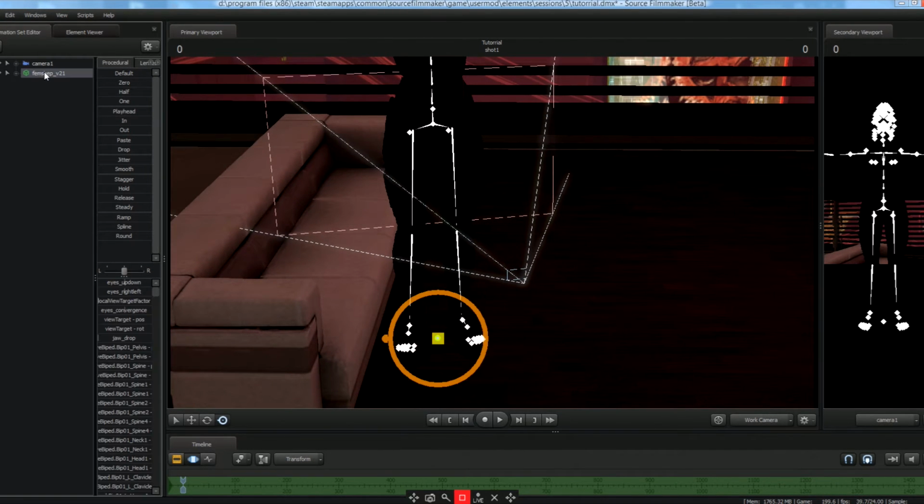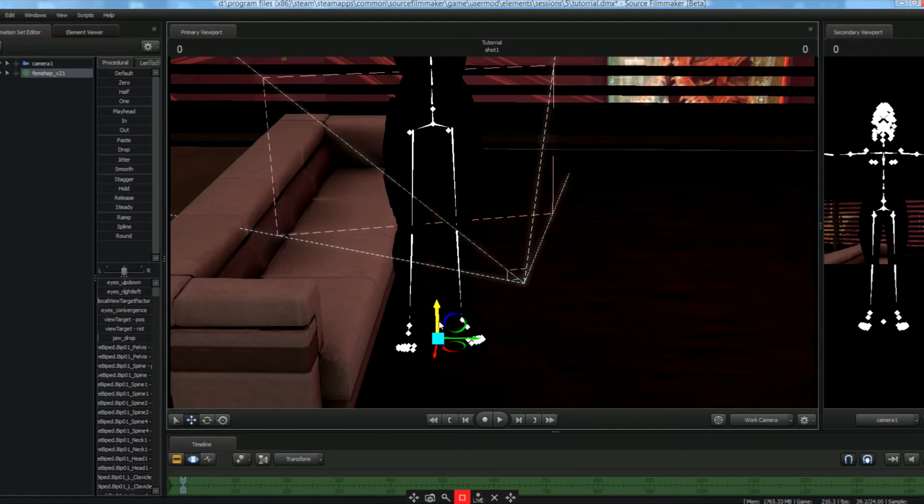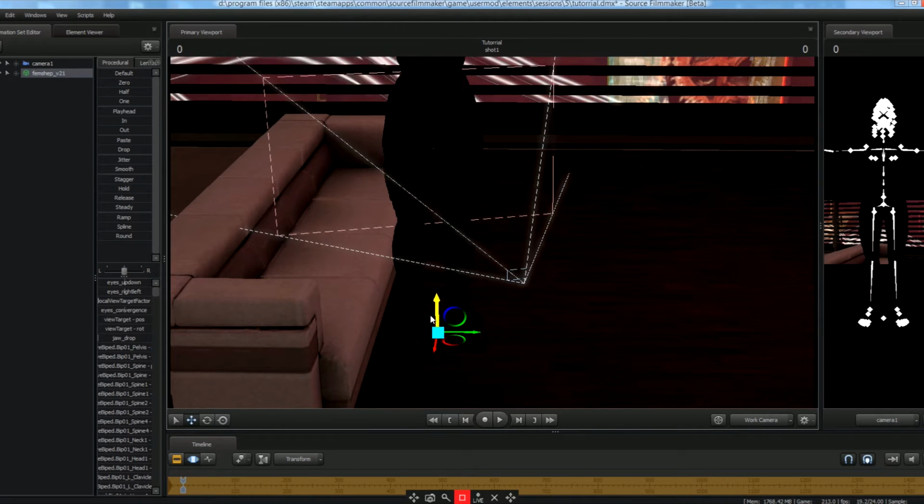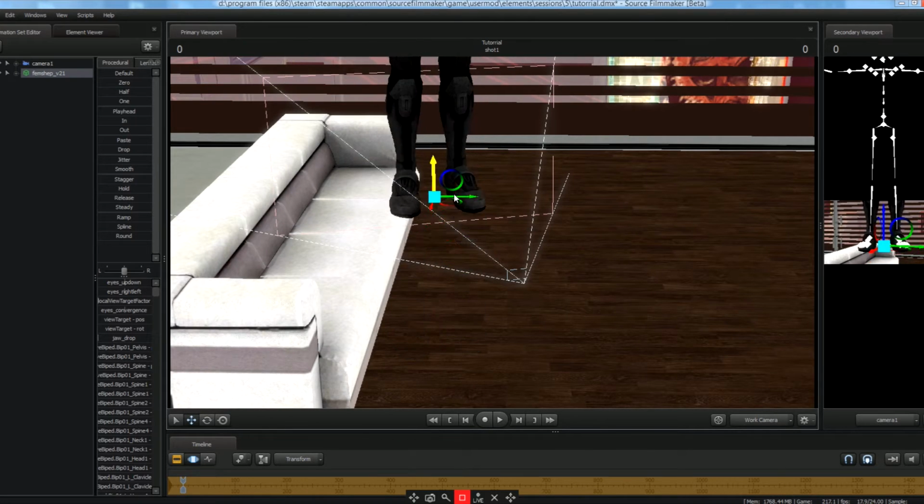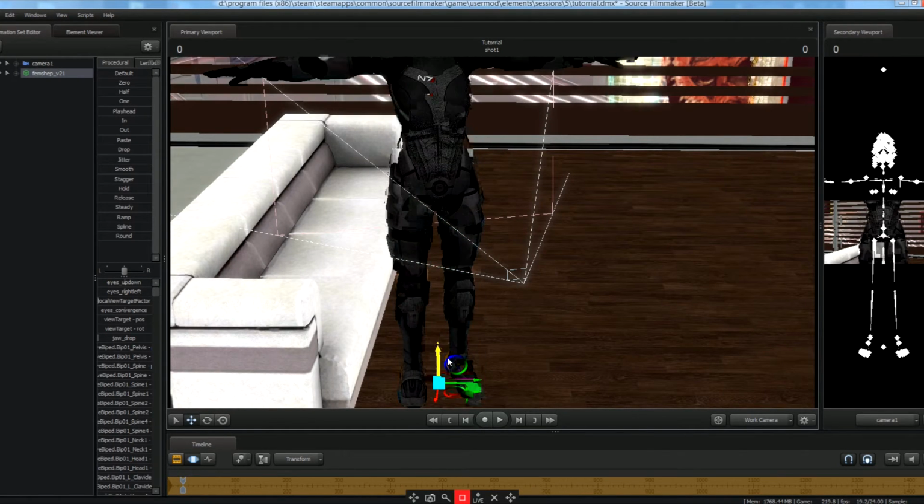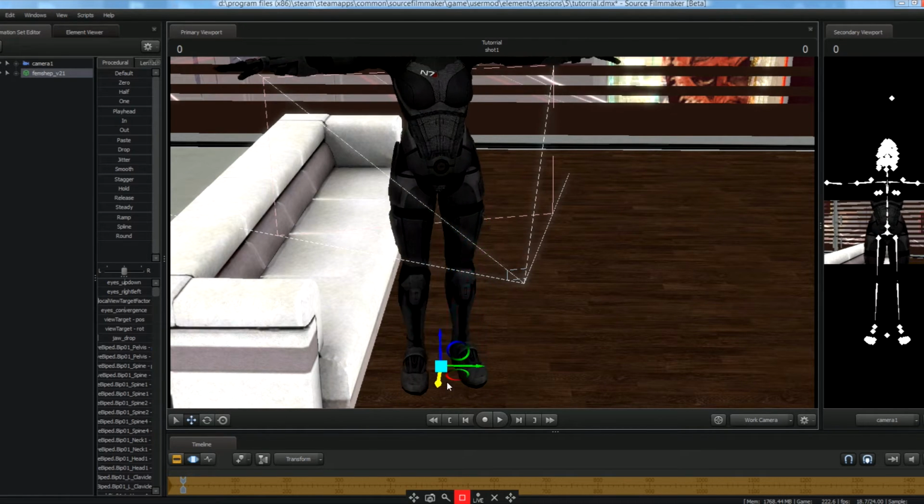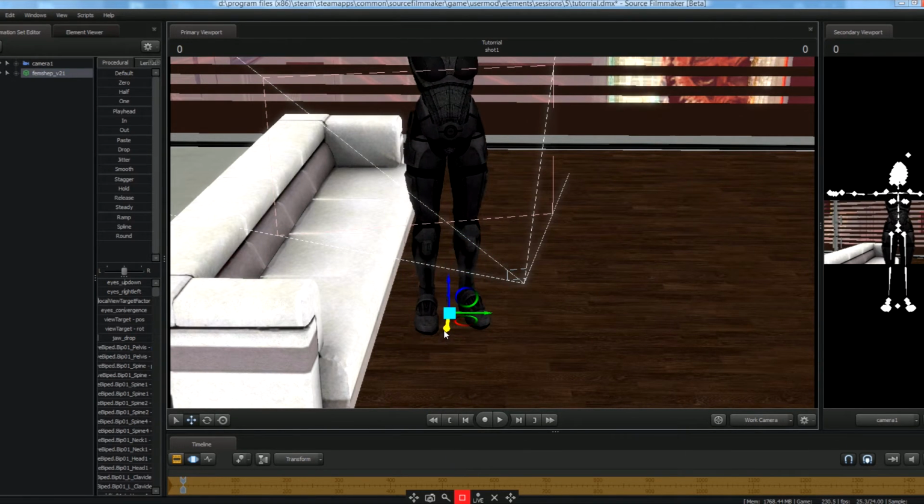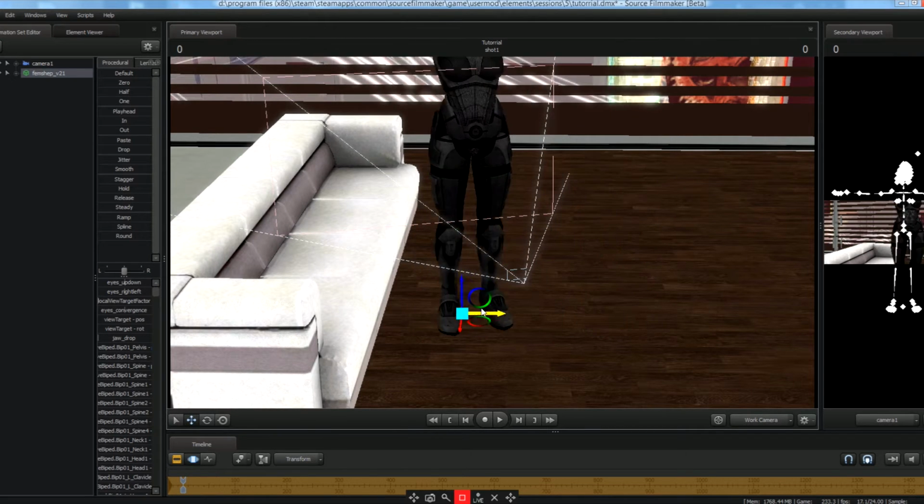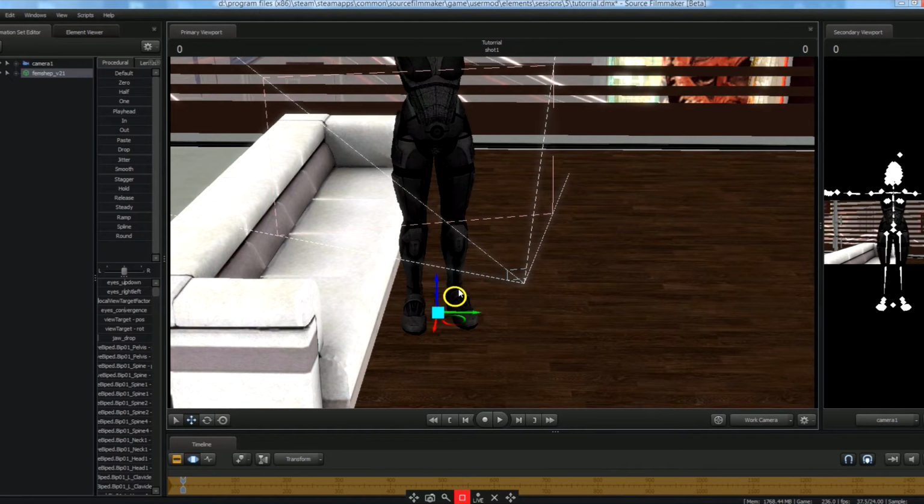Select her and make sure the motion editor is active. You can move her either with this or you can click on the arrows like this, and now you can move her around. Play a bit with it. Okay, let's turn off the lights. See? Easy to move her around. Play a bit with the controls to get a feeling for them. They're pretty much self-explanatory.